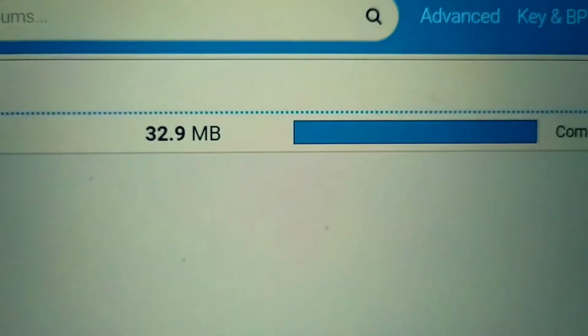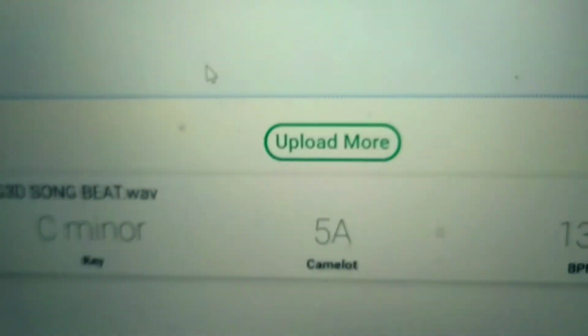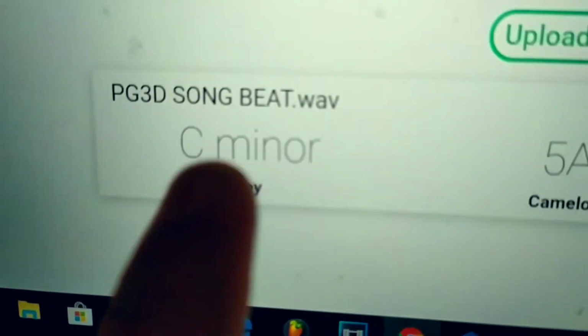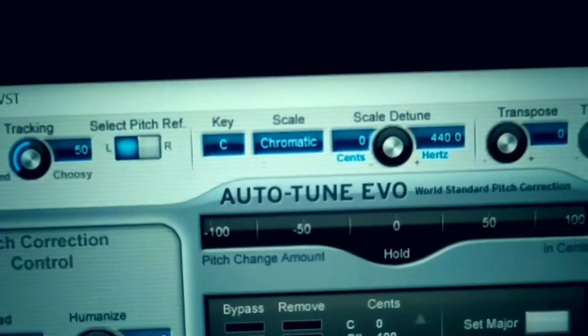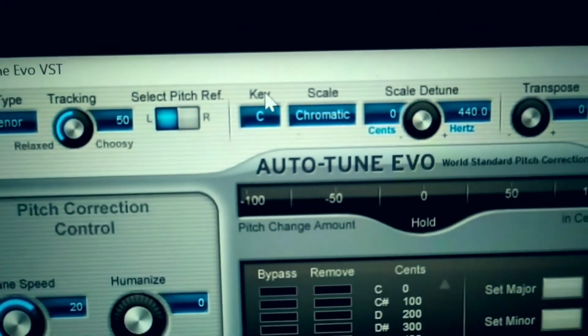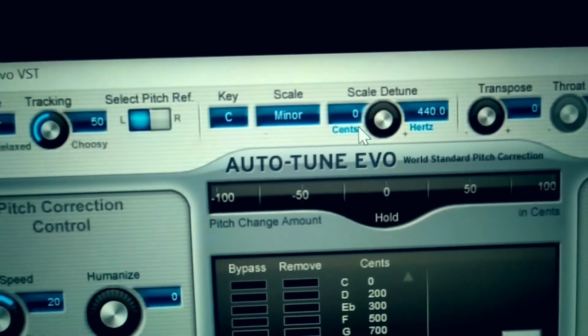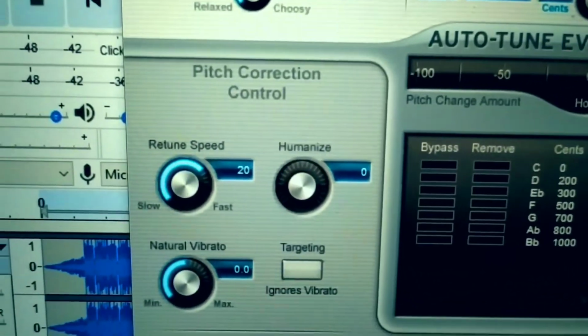So as you can see, it's now complete, and once it's completed, you'll see these details at the bottom of the screen. This is the important part. It says the key. It says C minor. So what we do here is we set the key to C minor. I think it was C minor. Yeah, it was, okay. The next important thing is these two.